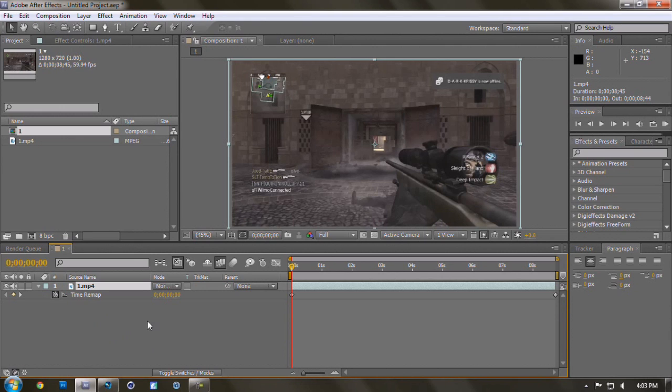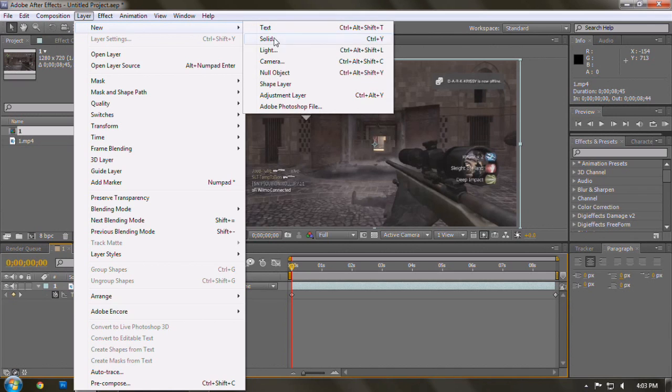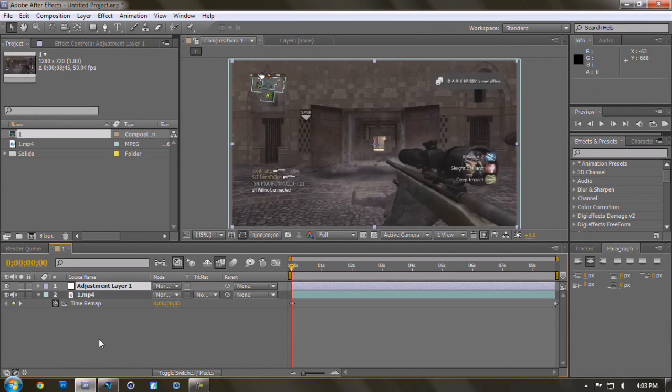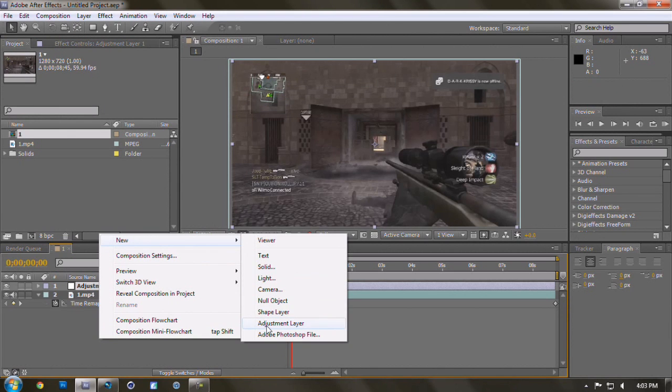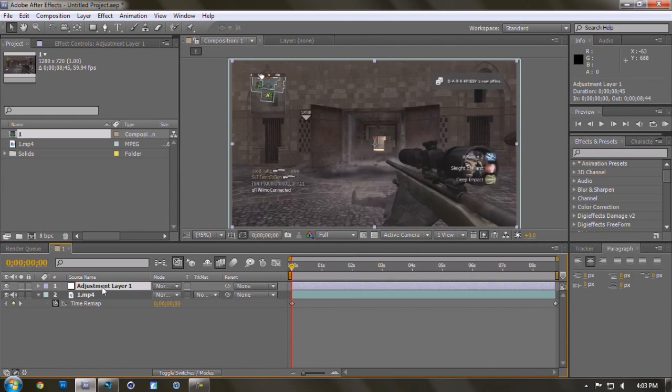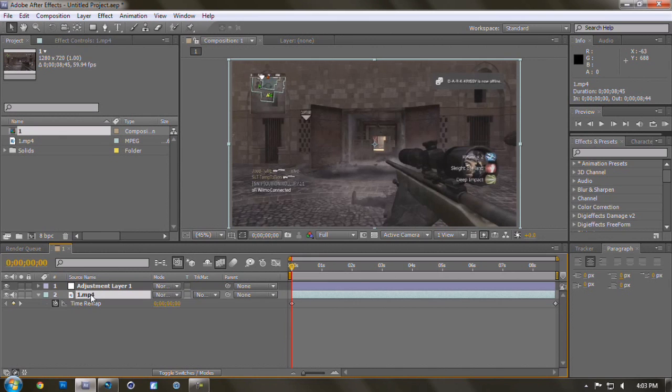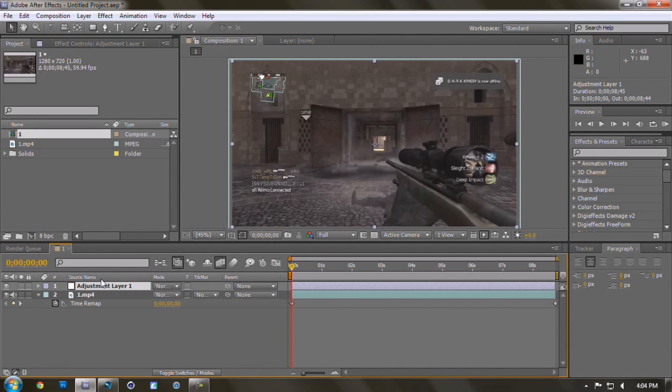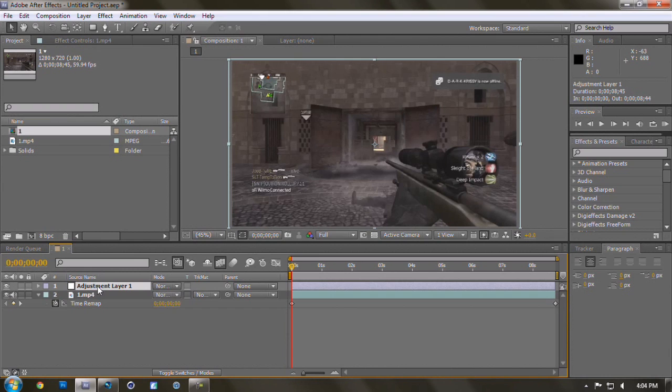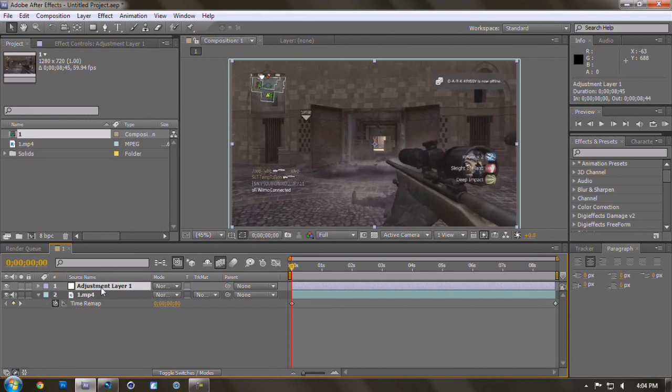Now right click anywhere in here, or go up to Layer, then New, Adjustment Layer, or right click down here, New, Adjustment Layer. What this does is it allows you to do anything on this layer and it'll show up on your original video layer. This is pretty good just in case you don't want to mess up your original, or you make mistakes or anything like that. This is actually what I use all the time.